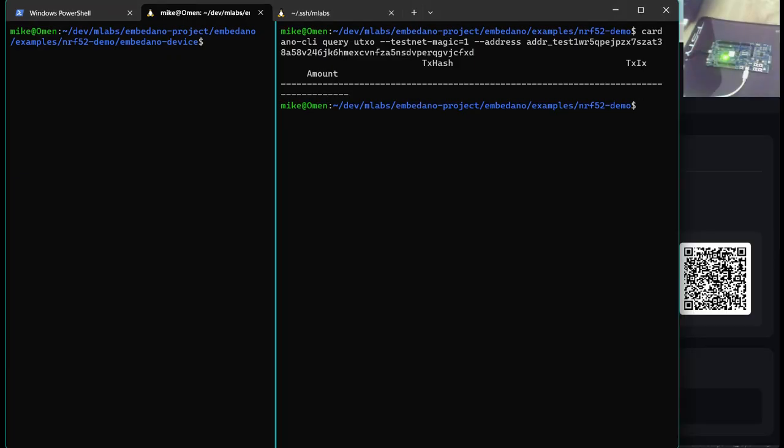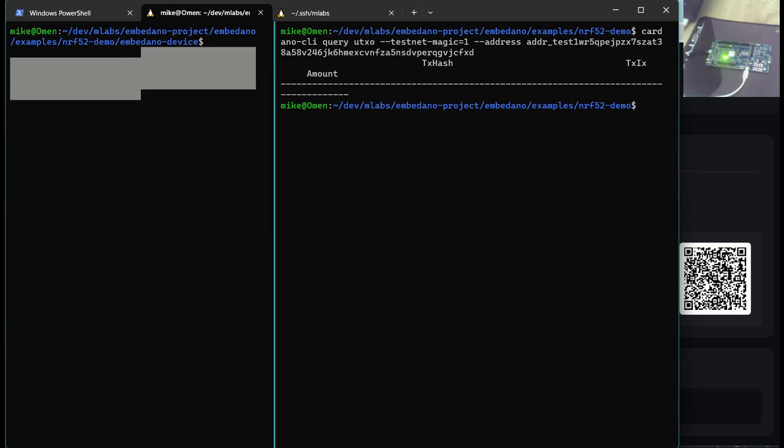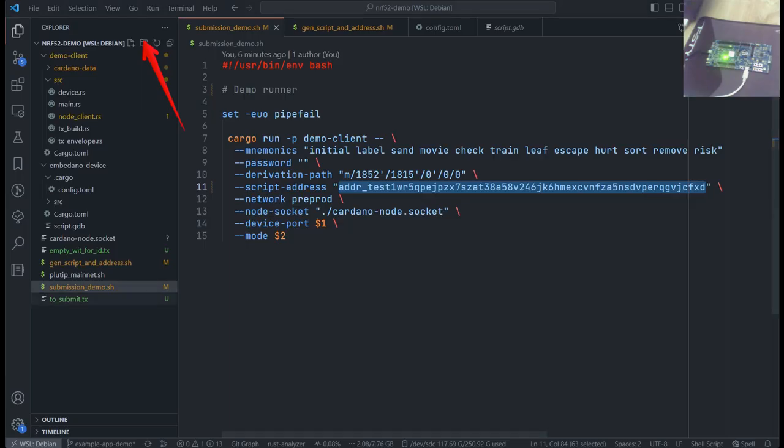Let's proceed to actually flashing the device. You see another terminal open here. This terminal will be used to program the device. And let's quickly check this directory. The important part here is this config.toml file.